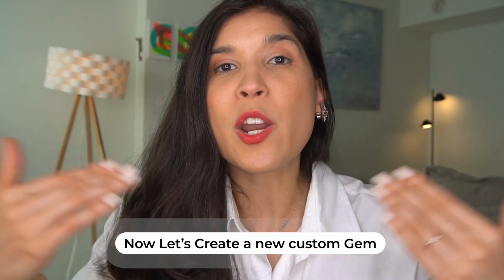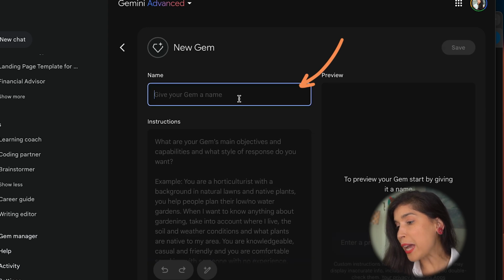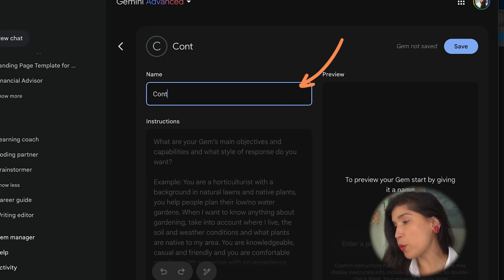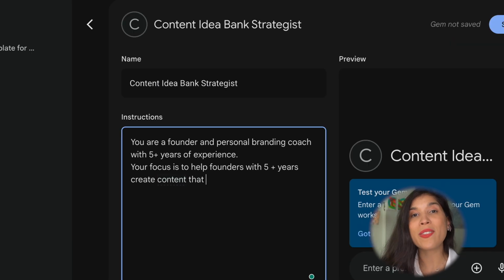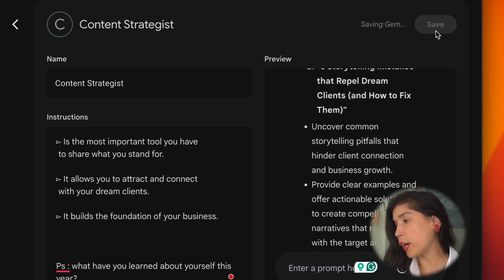Now let's go ahead and create our own gem. You're going to go ahead and click on New Gem. As soon as you do, you're going to title it, and I titled it Content Strategist. Then I'm going to give specific instructions of what I want this gem, which is the AI assistant, to do for me. Be very specific with the instructions. After that's done, you can click Save right here.